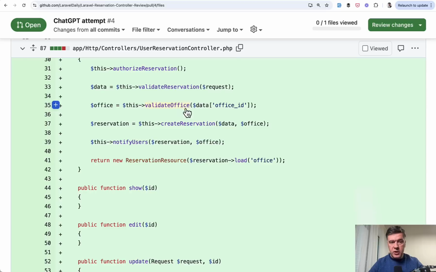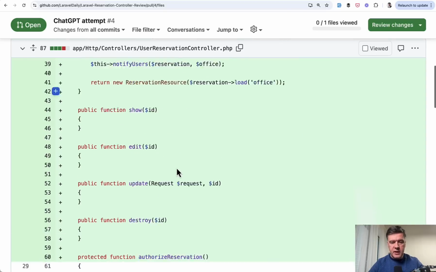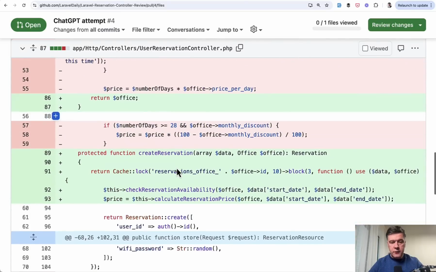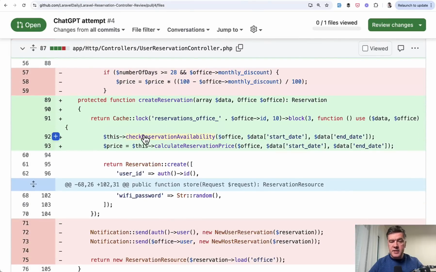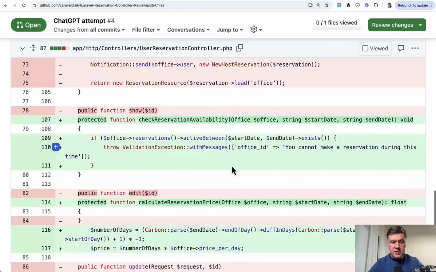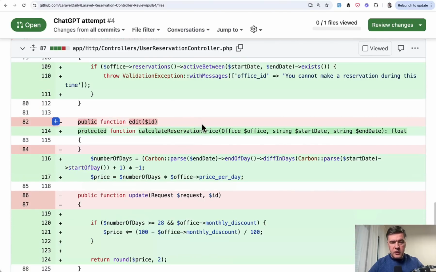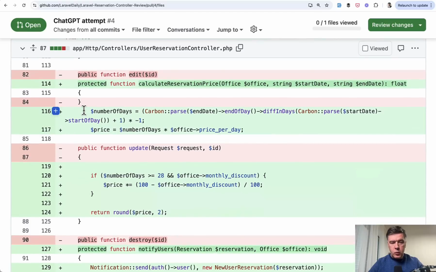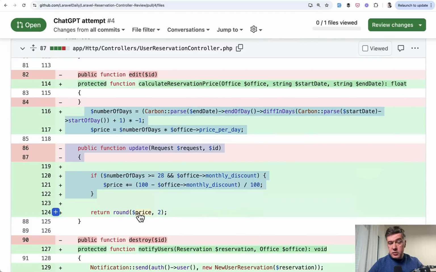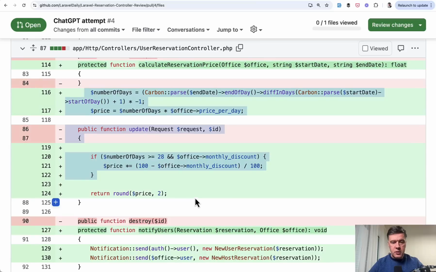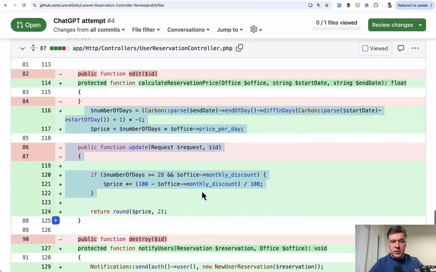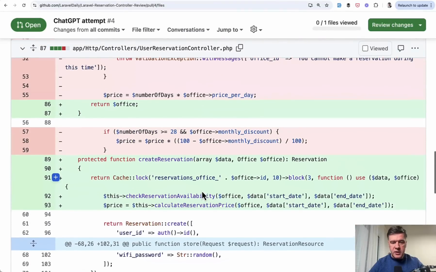Now let's see what AI assistants suggested for calculating the price. Create reservation by ChatGPT is a method inside of the same controller, and if we scroll down, we have the same cache lock and a separate method, calculate reservation price, with the Office Eloquent model as a parameter. Inside, down below, we have the calculate reservation price method with that logic, also rounding the price to two numbers after the dot and returning the price to be used later in the saving of the reservation.